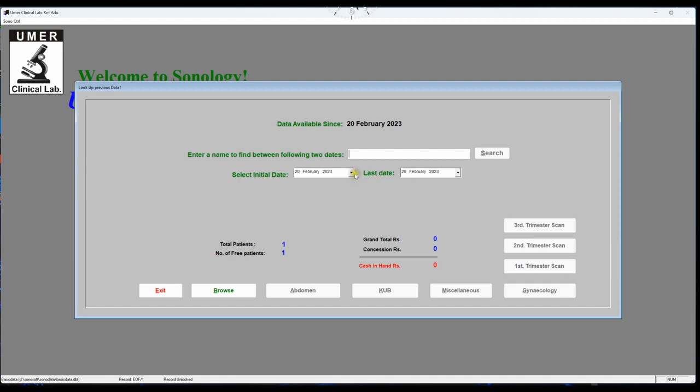Suppose you want to see a previous patient, then click this arrow and you can select any date. The initial date should never be before this date, data available since, and the last date should not be more than today's date.